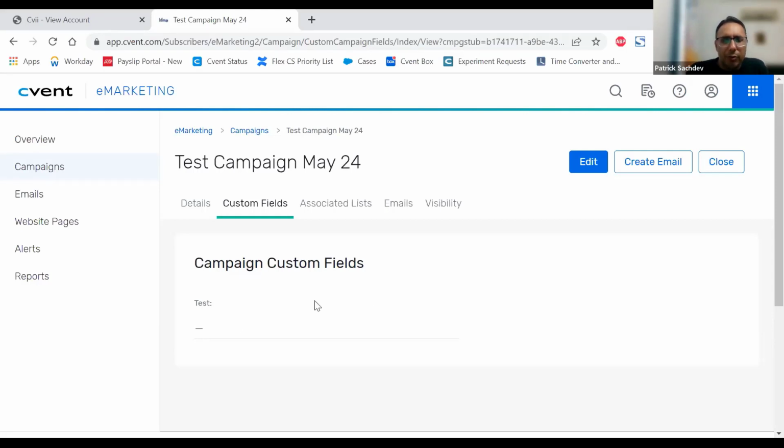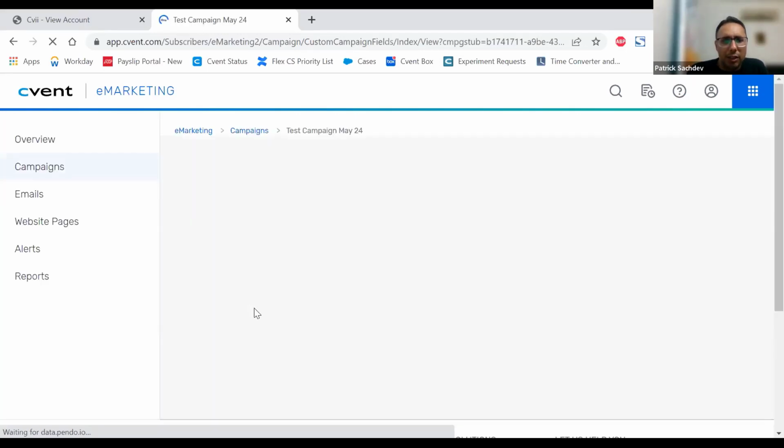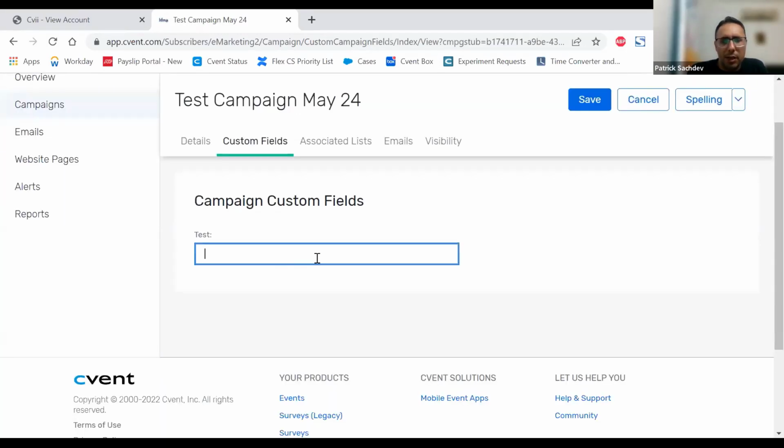Now, I haven't made this field required, but anytime someone is using this campaign, if the field is required, they will actually need to fill this information up. This information can be pulled in reporting. If you need to track something within the reports, then you can create custom fields and use that information within campaigns by filling them up and then running reports to view that detail later.